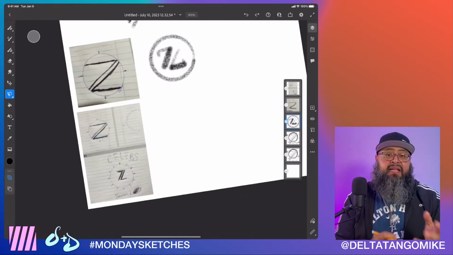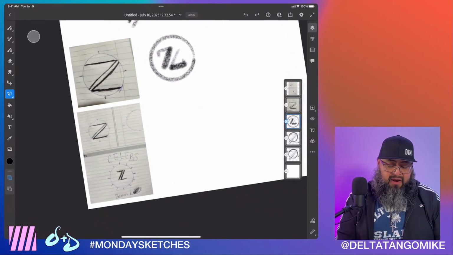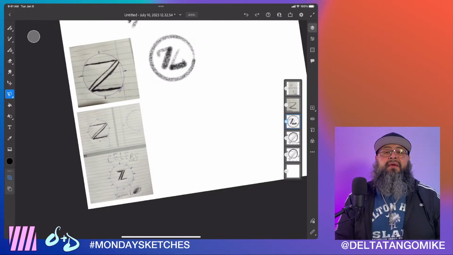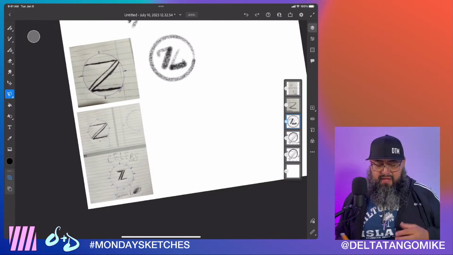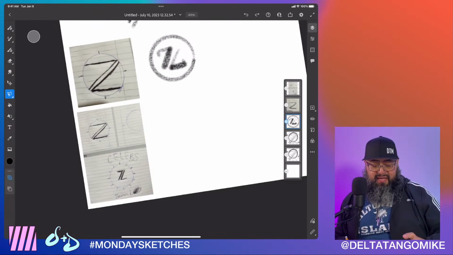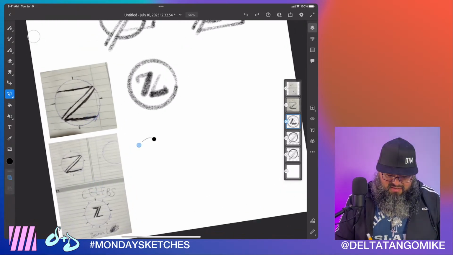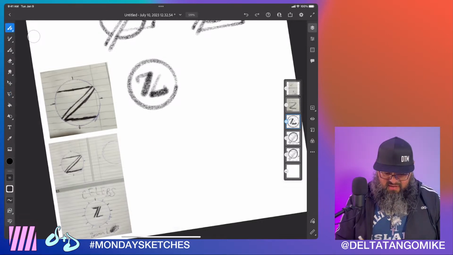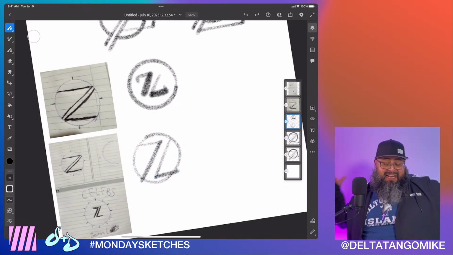And I like it when a client has an idea already of where they want to go, because then that gives me a starting point. I don't have to explore all over the world. I say, okay, there's a circle. There's a 7 and there's an L. There goes another one.